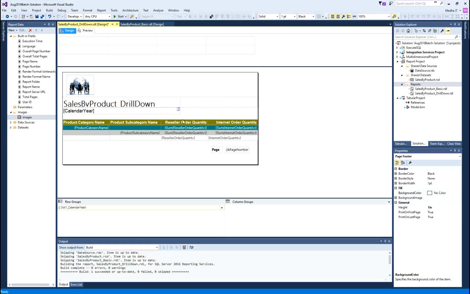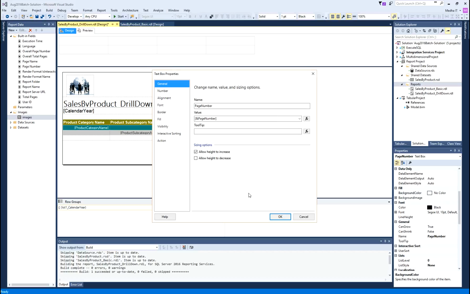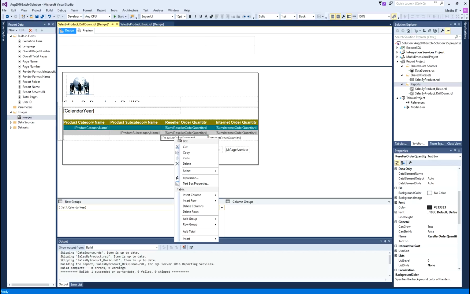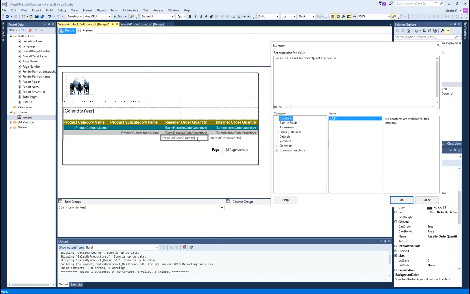And one more thing: if you want to see the properties of any cell within SSRS, you can just right click and say text box properties. You will see multiple options here. And the other common feature in any of the cells is that you can override the behavior or values by right clicking and saying expression. So you can change the value by specifying an expression.